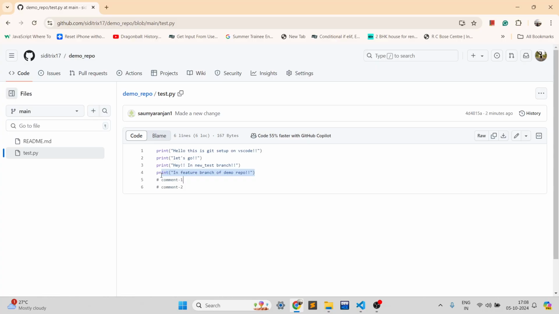So this is how you raise a pull request and merge the changes to the main branch.